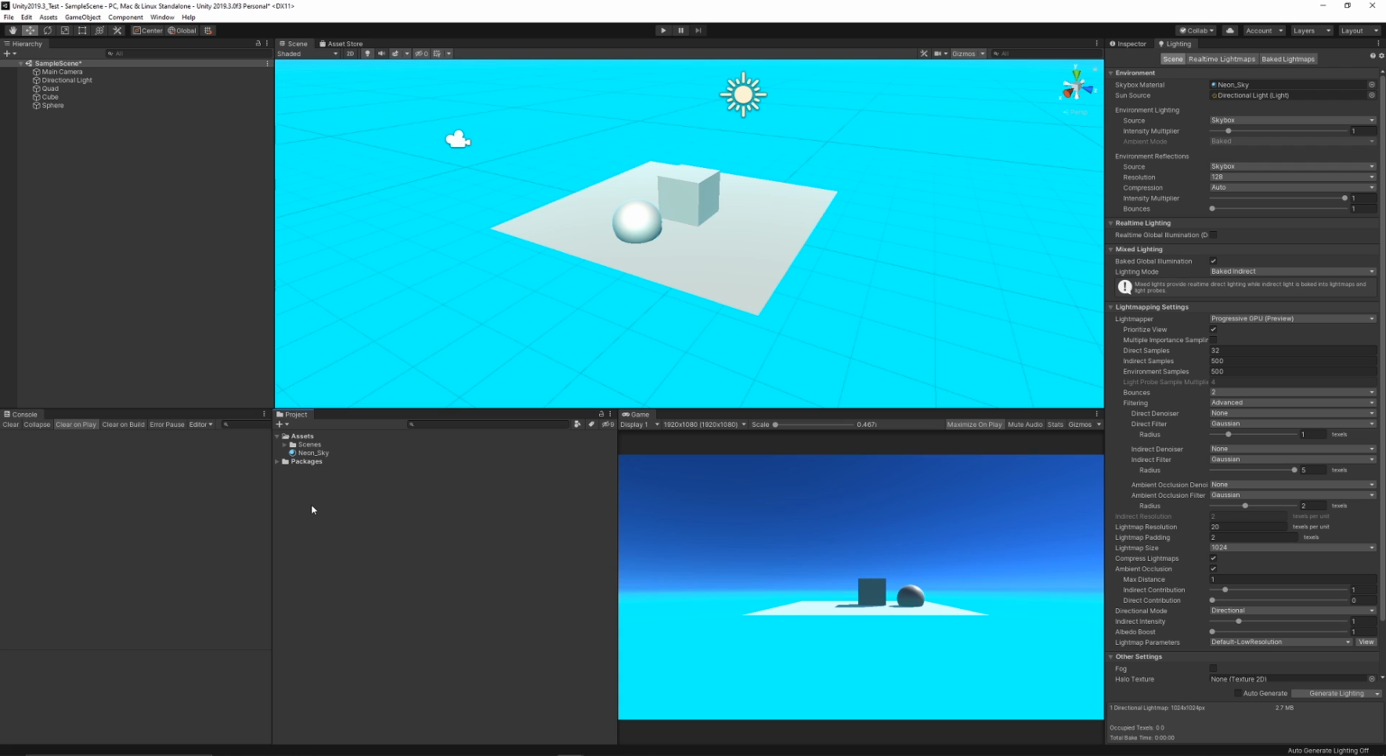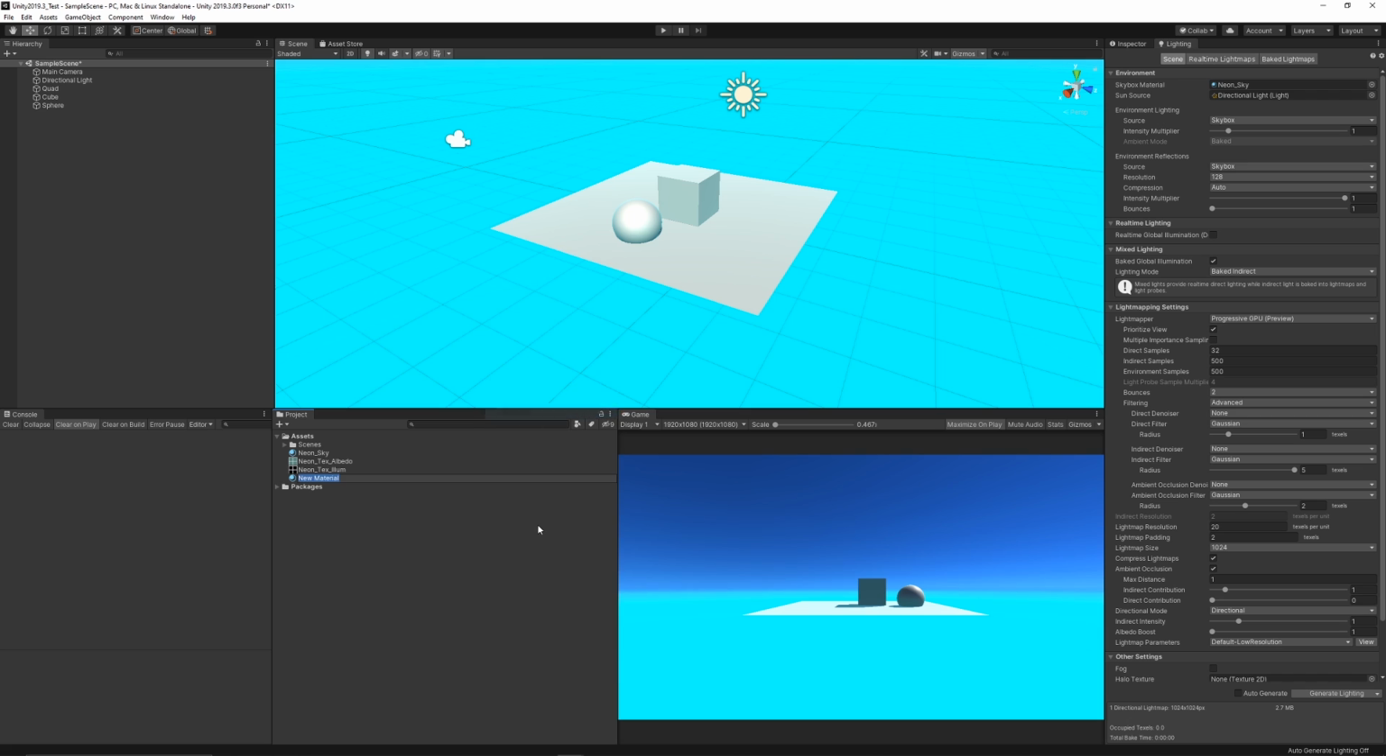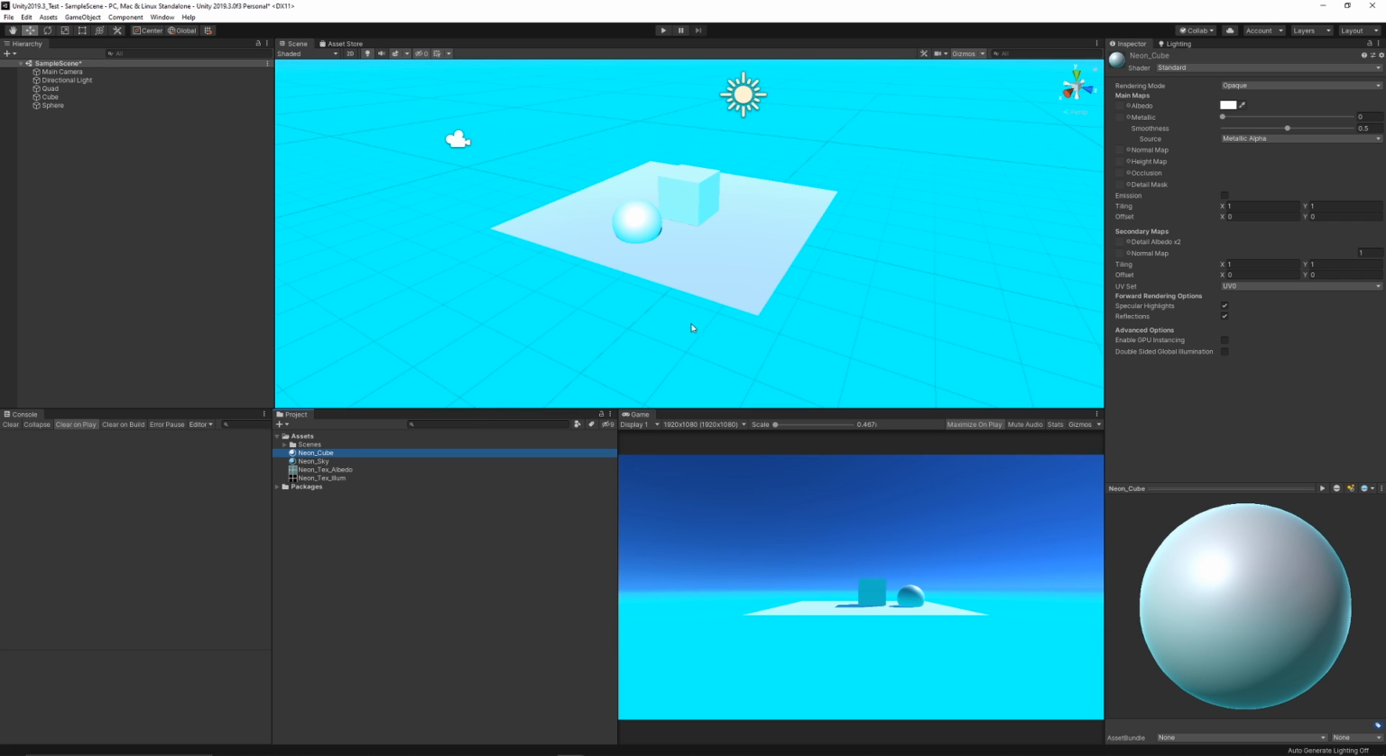If you haven't already, you can choose to import these into Unity. Once you're in Unity again, we can right click in the project panel, click create and choose material. Then we'll call this neon cube. On our neon cube material, go to the inspector and make sure that we add the albedo texture to the albedo slot. We can just add this to our cube like so.